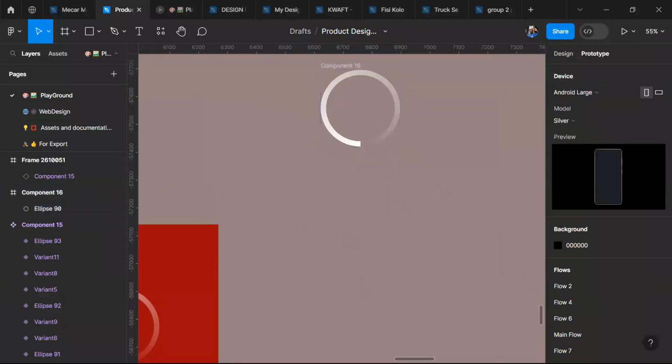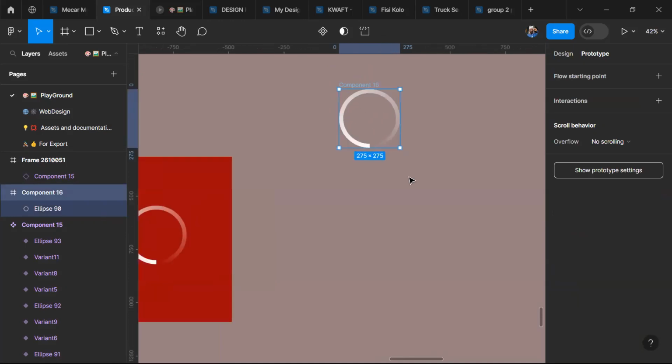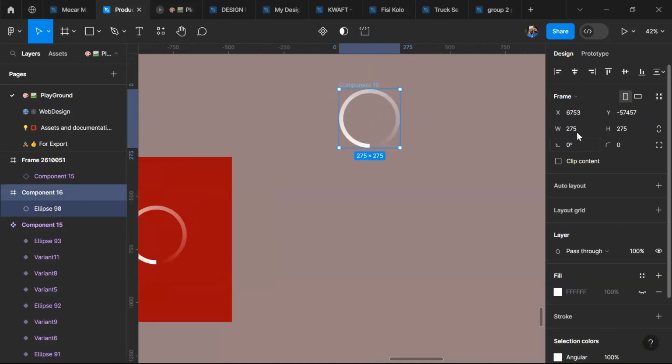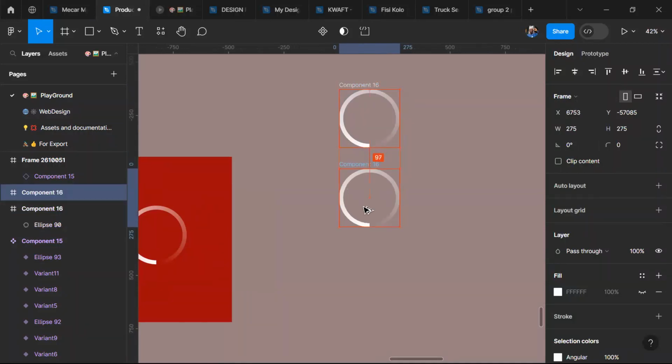Detach instance. Oh, my battery is critically low. And detach instance. So then after doing that, this one is in what? 0. So I can do this and make this one to be 45. This is 45.